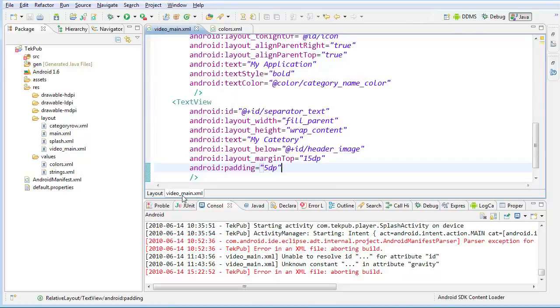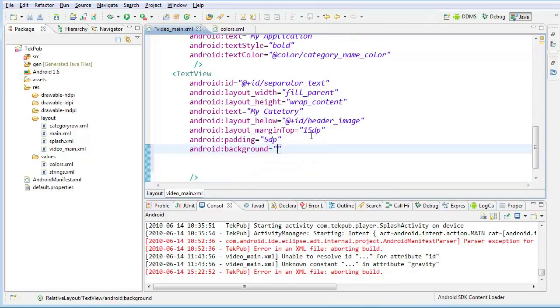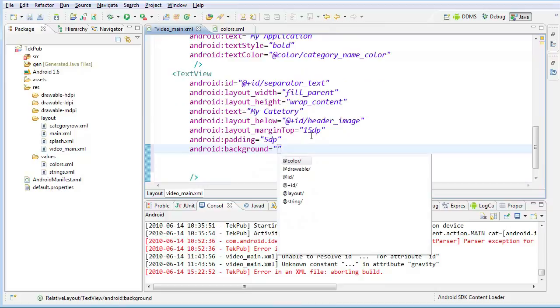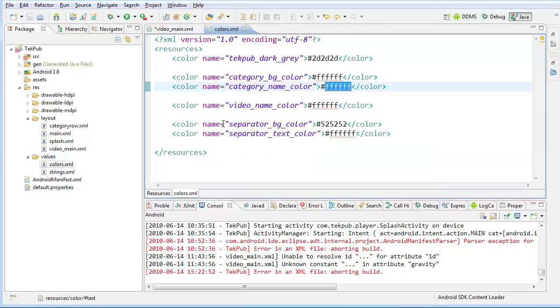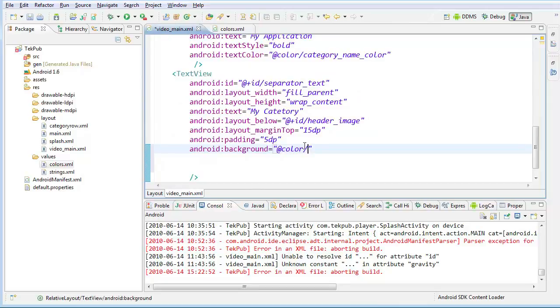Now the only thing we're missing is a background. So let's set the background of this. Let's set Android background. Now we can set a color here, or we can set an image. I'm going to set a color, and I've defined a color already. So inside of colors, I have a category BG color, TechPub separator BG color. There we go, that's what I'm looking for. Separator BG color. So I have that, and let's type that in here. We're going to see a separator BG color.